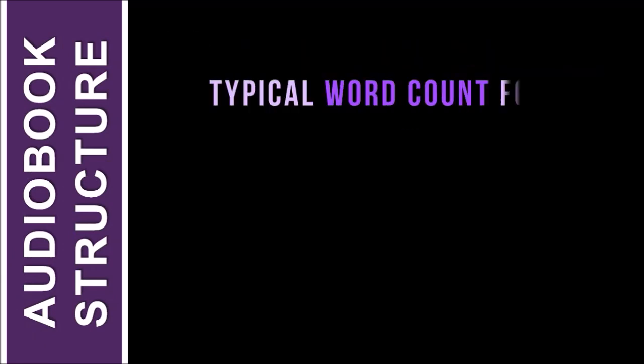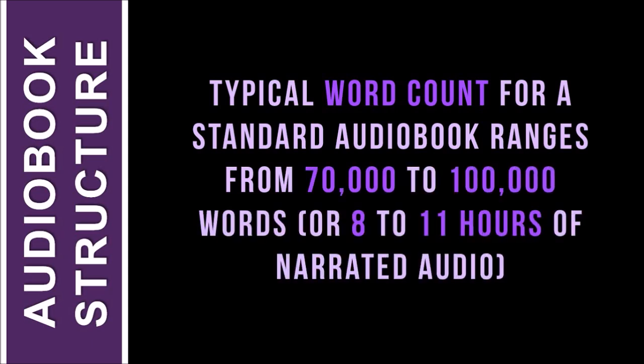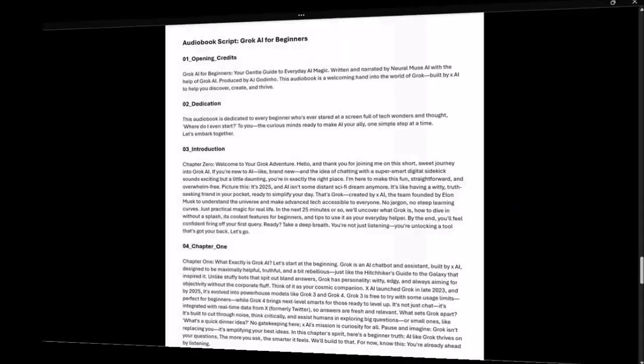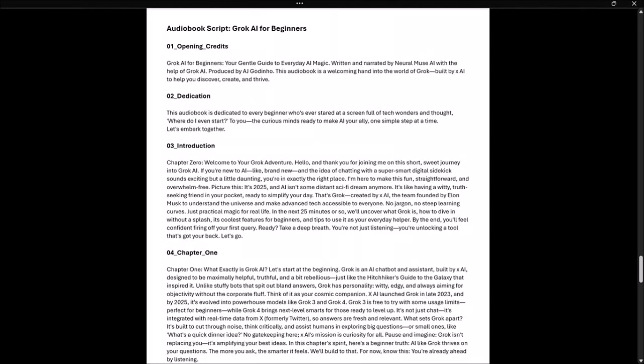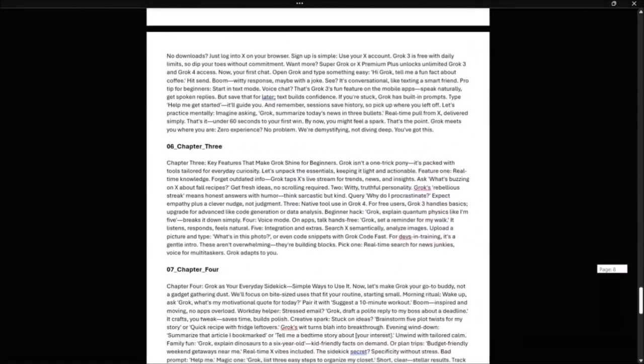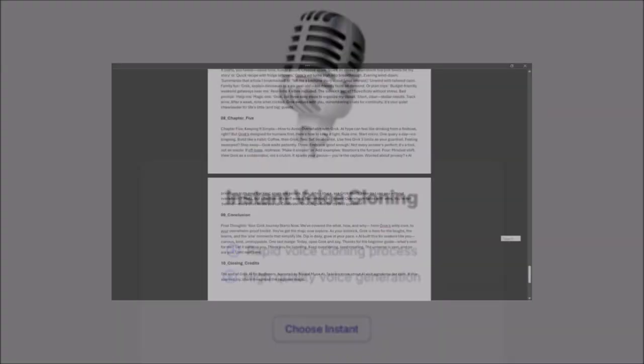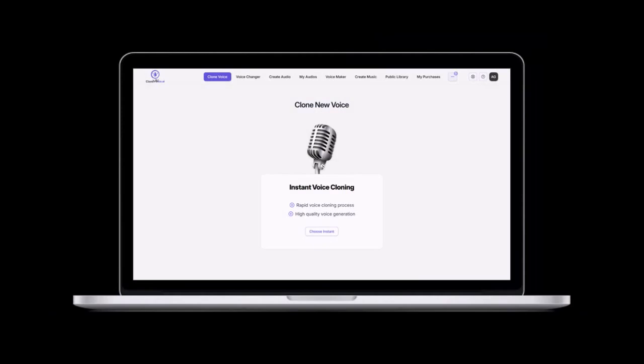The typical word count for a standard audiobook ranges from 70,000 to 100,000 words, which essentially translates to 8 to 11 hours of narrated audio. You can use AI to generate the content if you wish. I used Grok AI to generate this one, and I'm going to create a much shorter version of an audiobook in this demo tutorial. So I'm logged into my CloneVoice account.